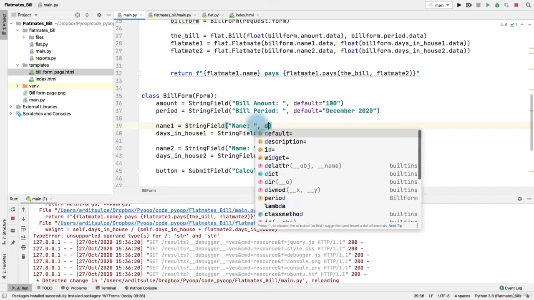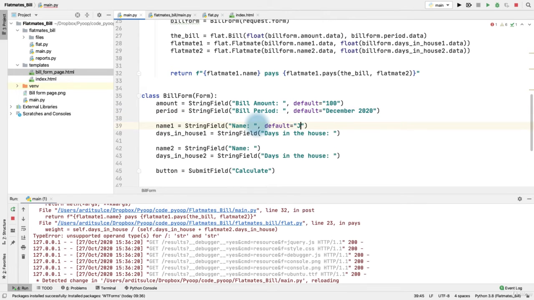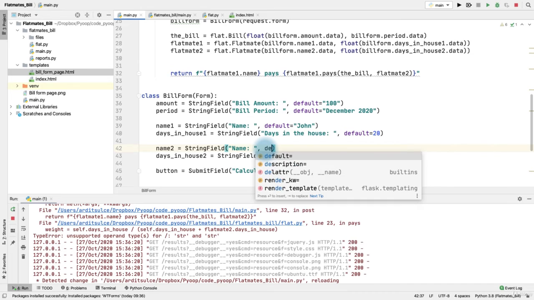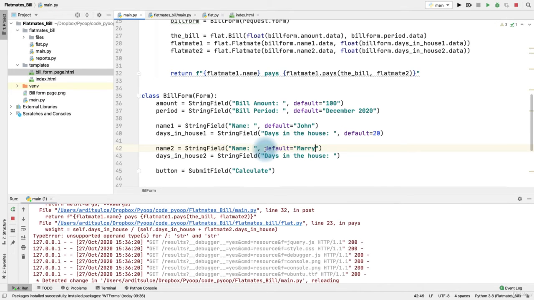For name, the default would be John, perhaps. Days in the house, for John, the default would be maybe 20. Name 2, the default would be Mary. Days in the house 2, the default would be maybe 12. So Mary is staying less. She should expect to pay less. So I think this is fine.